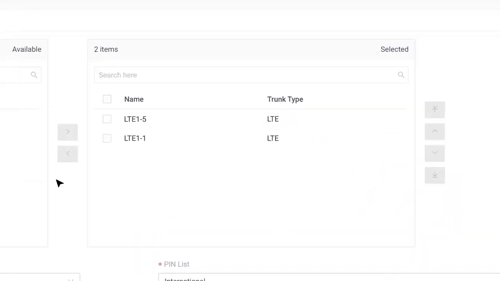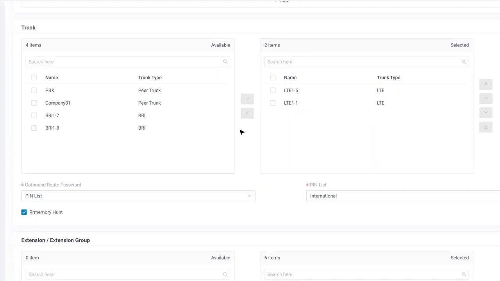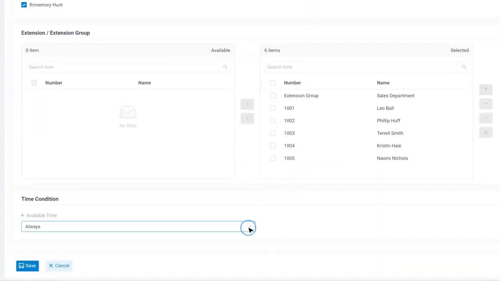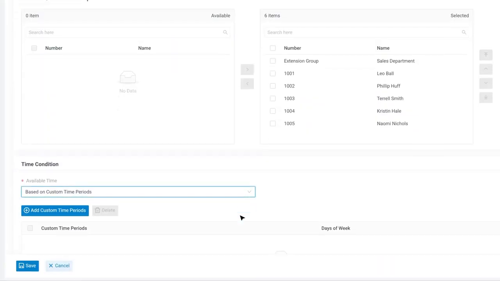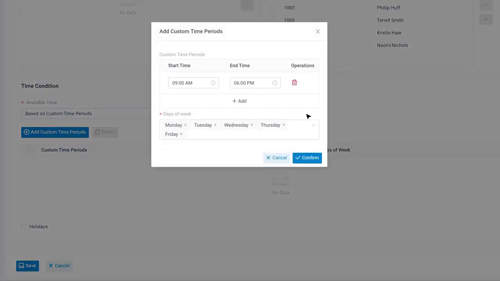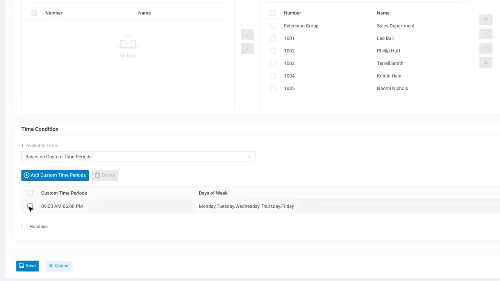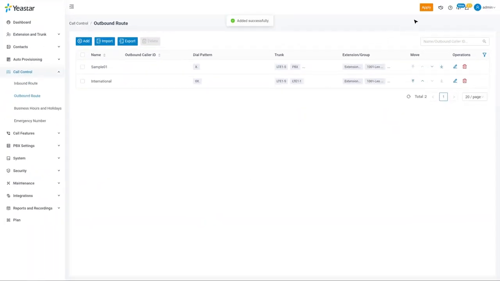Well, when we enable the round robin with memory hunt, the selected trunks will start shifting automatically, which means the system will remember which trunk was used the last time and use the next idle trunk to call out. This is a very efficient method for us to make full use of all resources. Sounds pretty good, right? One last thing, we can enable time conditions to allow agents to only call out during a certain time period. After confirming everything, let's click on Save and Apply.